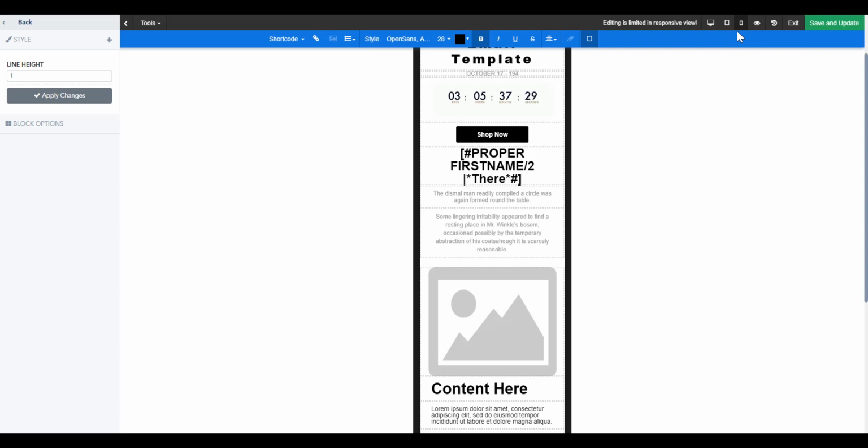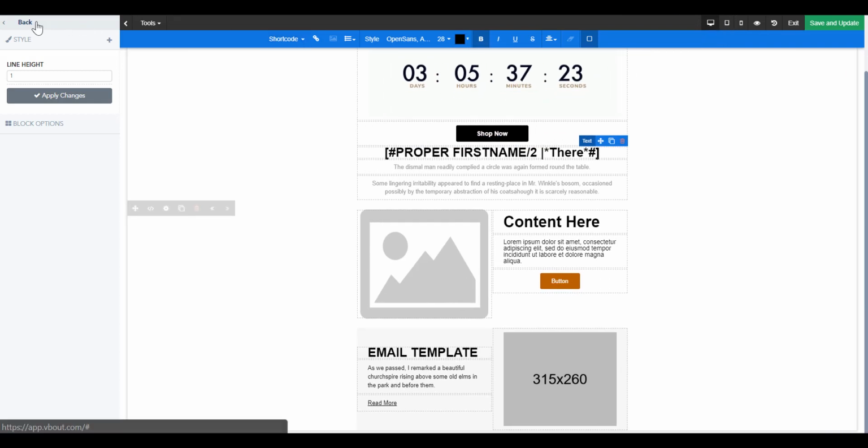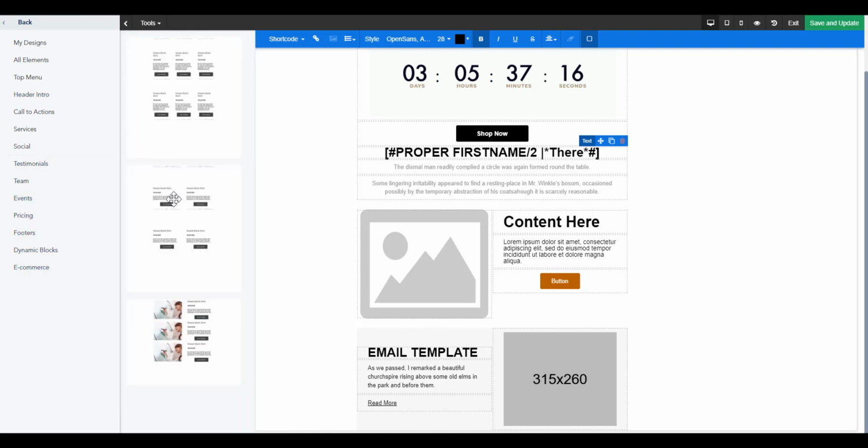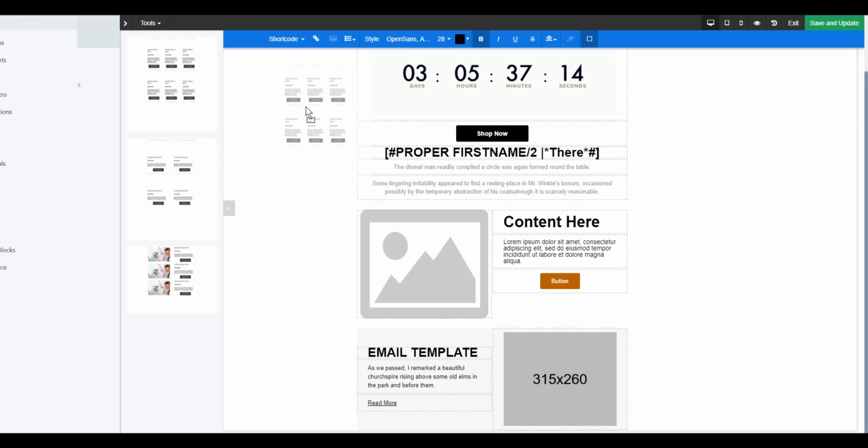One last thing I would like to cover is the ability to synchronize your store onto the builder if you have an e-commerce shop. Let's roll to our pre-designed blocks, choose one of our e-commerce options, and then drag it onto the screen. So for instance, this is one of them.